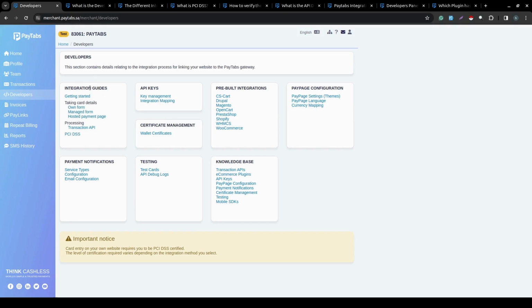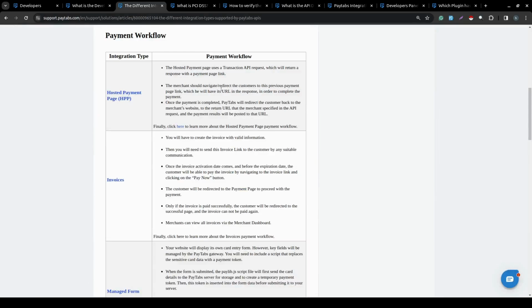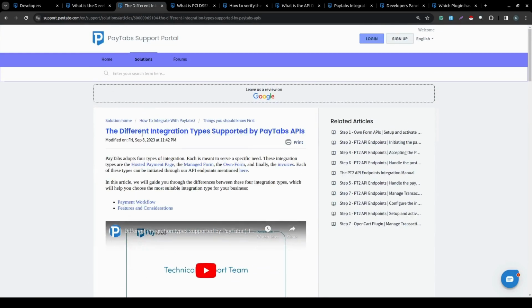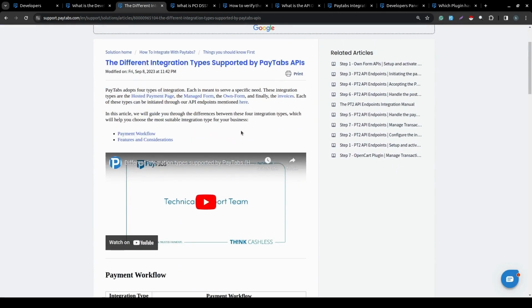Starting with the first section, which is the integration guides, and from its name, the integration guide is a guide that will walk you through the different integration types supported by PayTabs. You should know that PayTabs supports 4 types of integration, and you can check these inside our solution article on the different integration types supported by PayTabs API, and we also have a fully dedicated video with the same name.